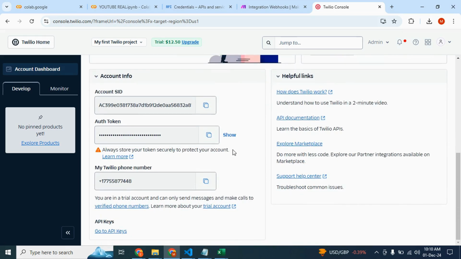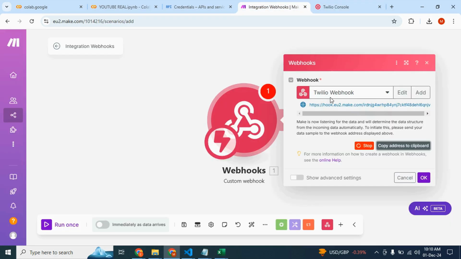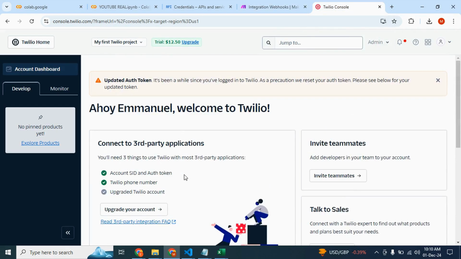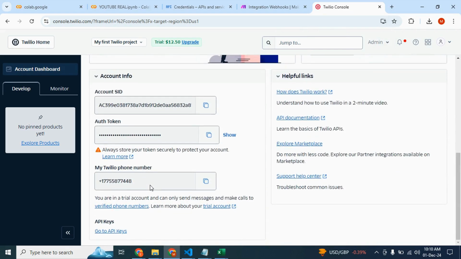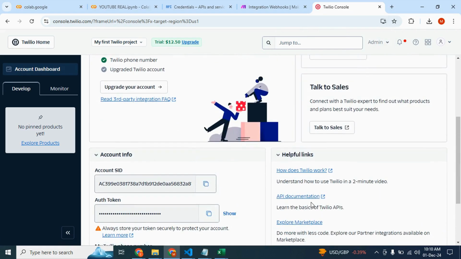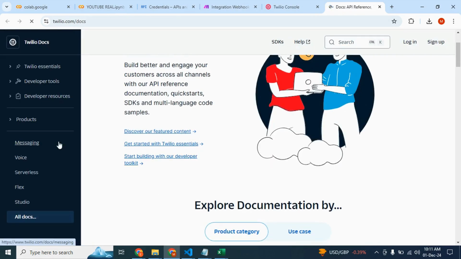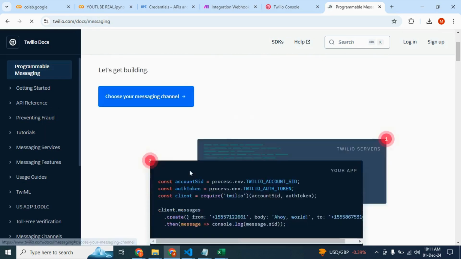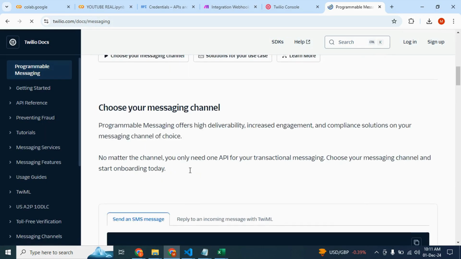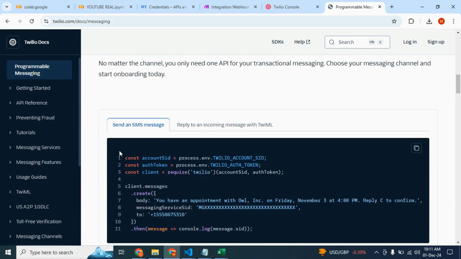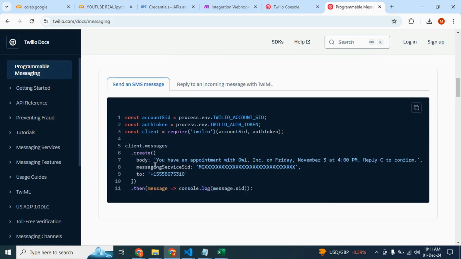Okay. So what I want to do now is send a message to my own personal phone number, and then I'll reply to that message and we'll see how it's sent to this Make.com webhook. So let's go back. Okay, let's go to documentation. Let's go to messaging. All right, send an SMS. Okay, so this is how we send an SMS.